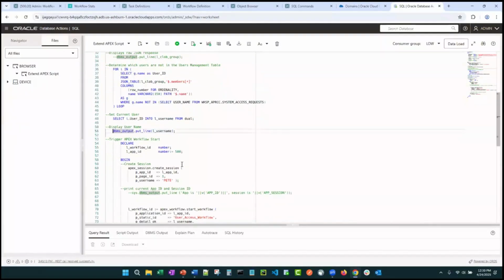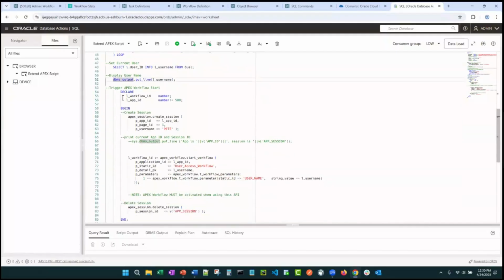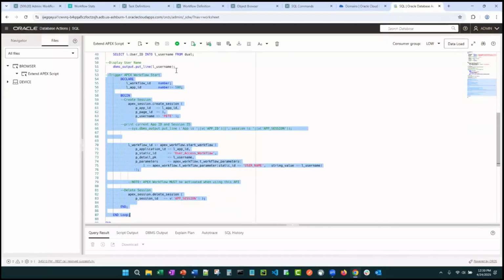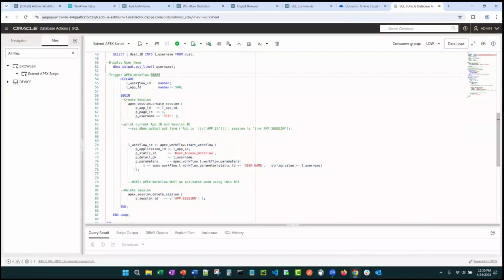And then this is the part that I really want to get to. This portion, it's what's triggering the workflow. Let me walk you through that. First, we set the variable to the workflow ID as a number, and I just set an app ID. We know this is app 500. We need this in a few places, so I decided to put it up here. Now, before you can run a workflow, which is down here, you need to create a session.